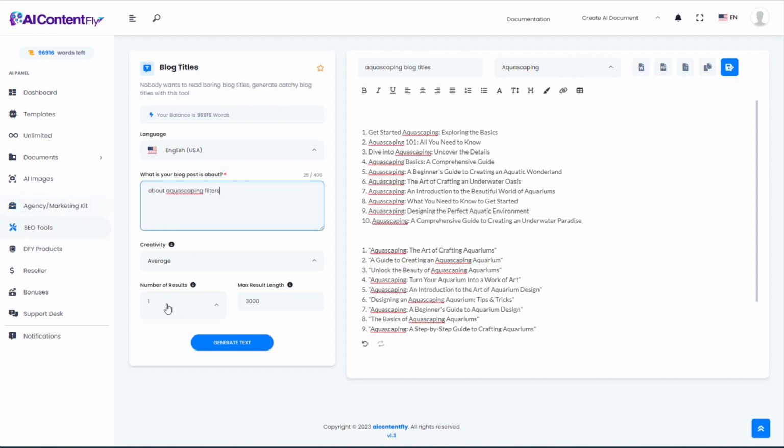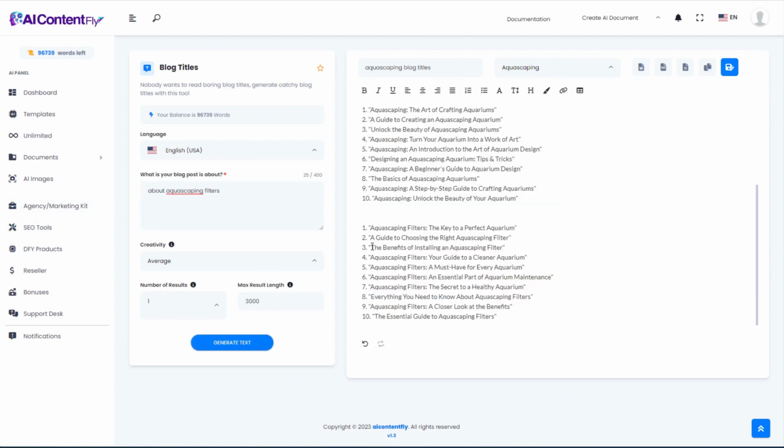Maybe I know I want to have another section about filters. I can generate some subtitles for that one. So that subtitle might be something like the benefits of installing an aquascaping filter. We can then save these results as a Word document, a PDF, a text file, or we can simply copy the text or save it to our built-in storage here in AIContentFly.